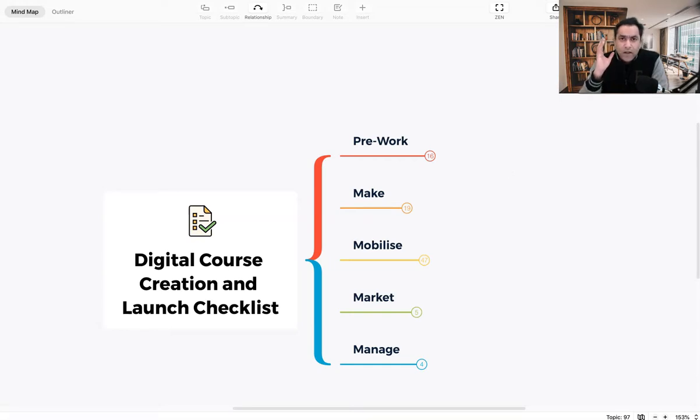The way to follow it is that there is an element of pre-work that needs to be done. Once you've done your pre-work, you go to the next stage, which is the actual make, when you create your digital course and understand what content needs to go inside the course. The next step is to mobilize your course, which is all the technology setup that needs to happen before you can make your course available for the public to sign up and for people to take on the journey of the digital course that you are promoting.